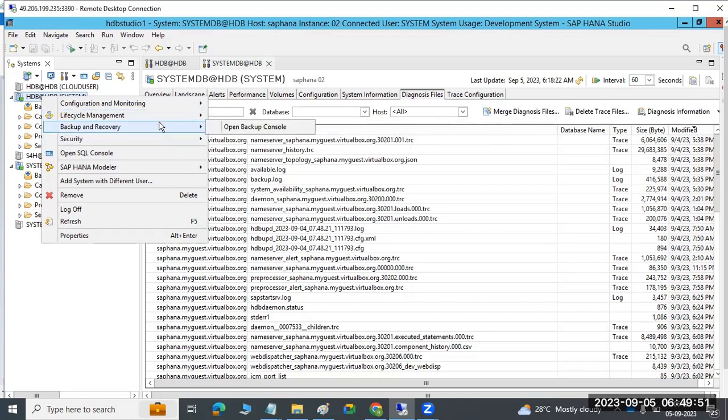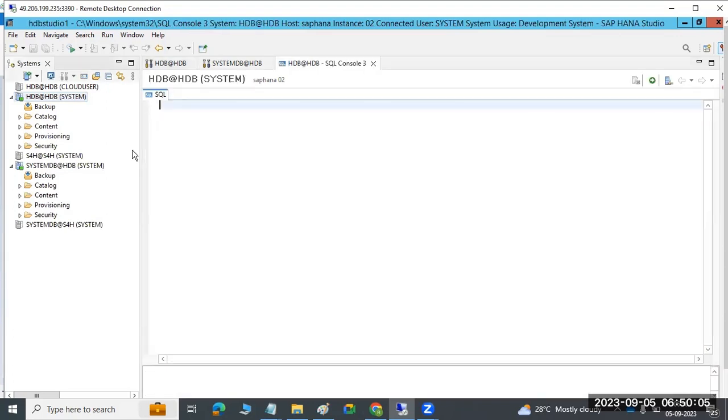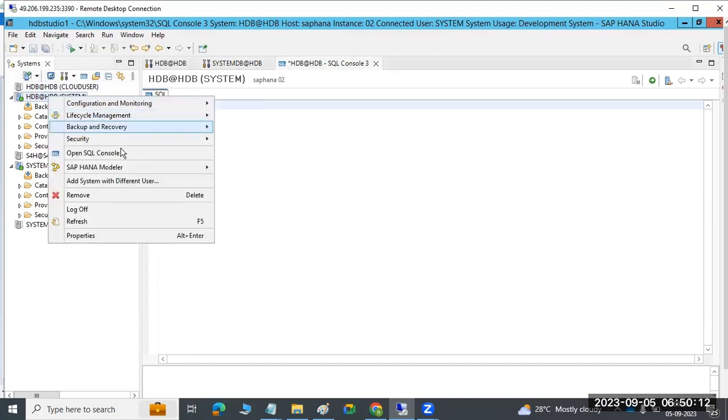So backup and recovery, this is not much. This is a separate topic, the backup and recovery topic. Then security. The security topic also we have to discuss. And console: if you want to write any SQL commands here, just open the SQL console. Then you can execute the SQL statements here, right? You can execute the SQL statements and the data will be displayed here.